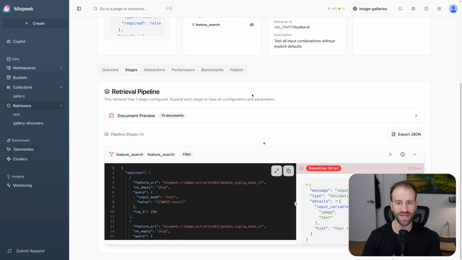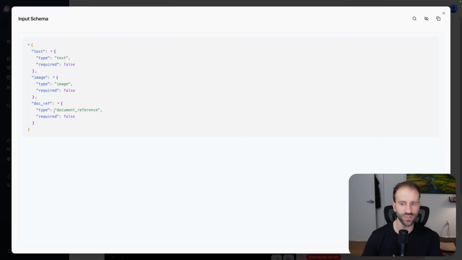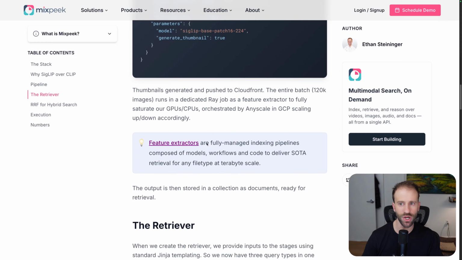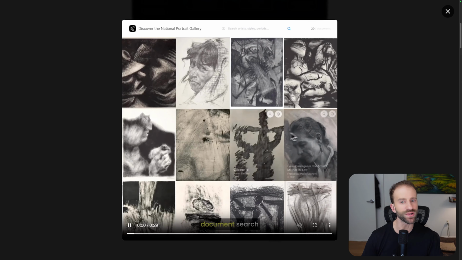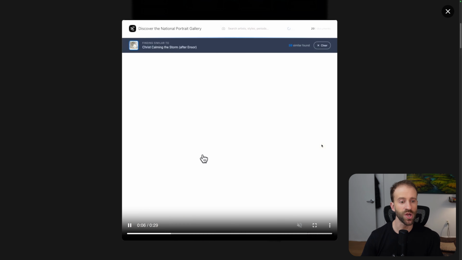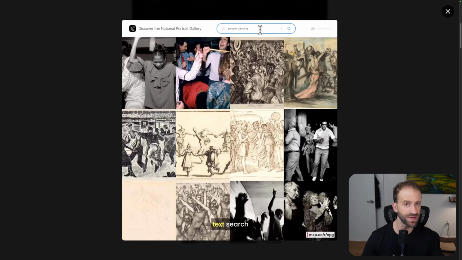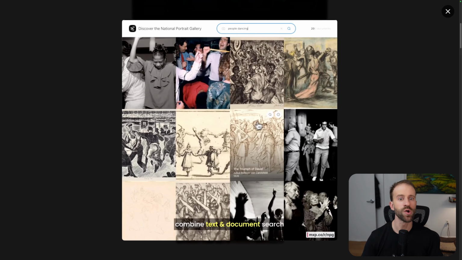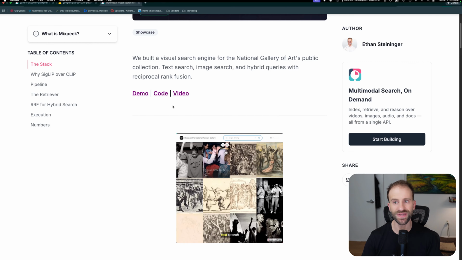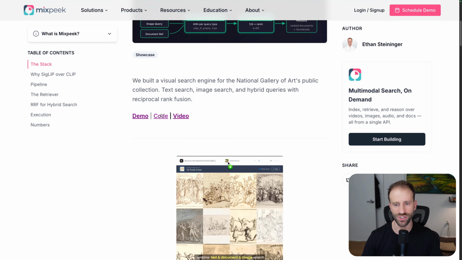And so going back to the actual retriever, we have the stages. The retriever stages are then what we use whenever we want to execute the retriever. We supply these inputs: text, image, document reference. So going back to the demo that we showed, those are the different inputs that we supplied in this UI. So this is, again, a demo application. When we click the magnifying glass, it's doing the document reference. When we type in a text query, it's doing a text-to-image query. When we upload an image to do the query, it's doing the image-based query. And it's combining them all in, again, a reciprocal rank fusion operation.